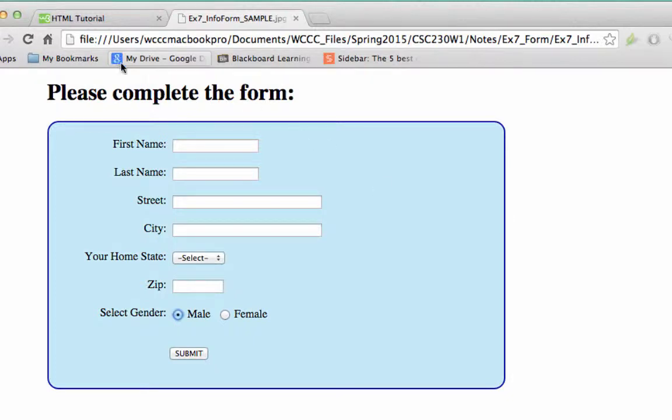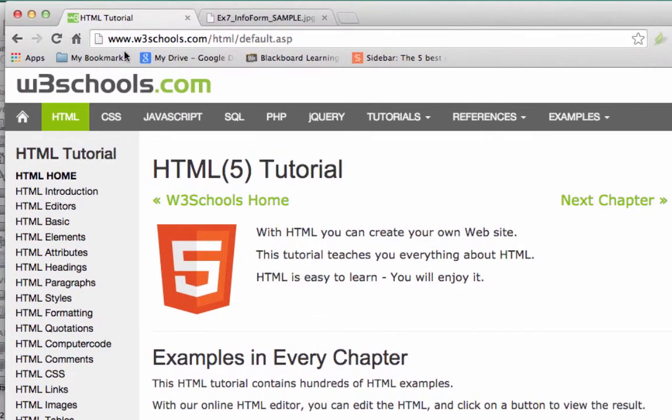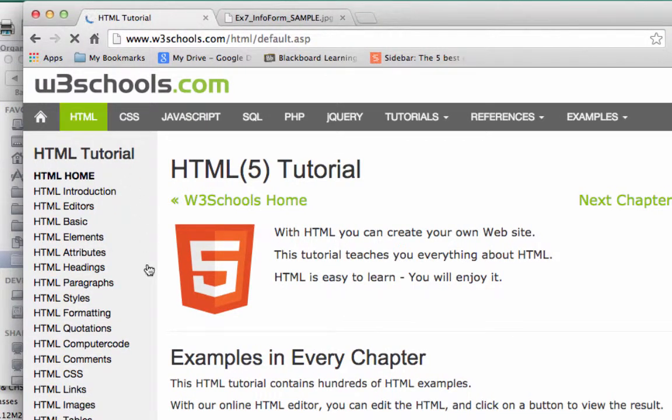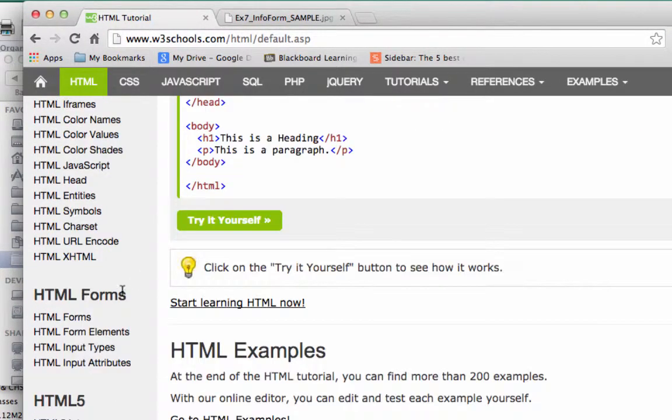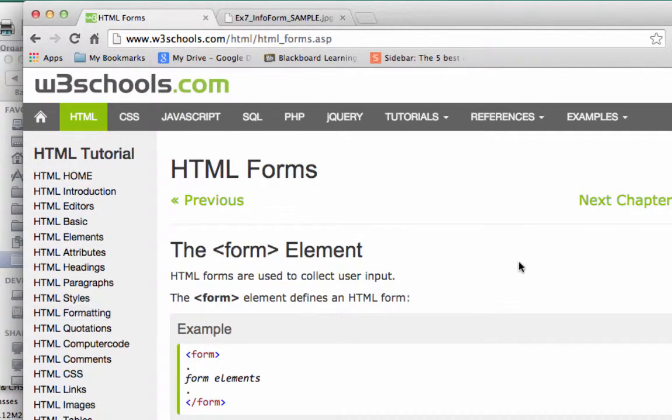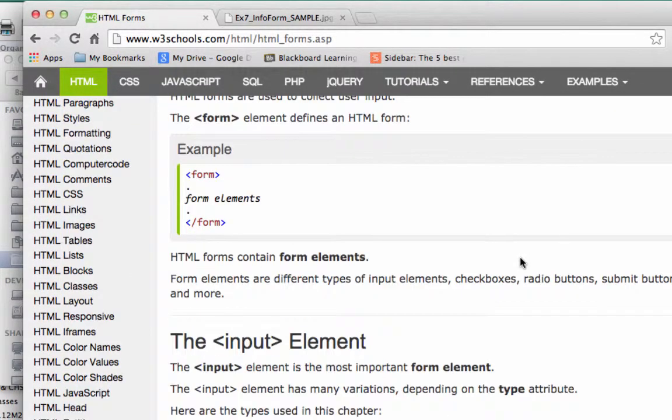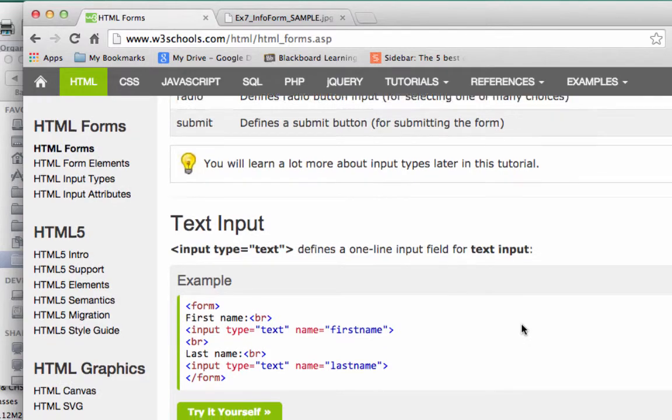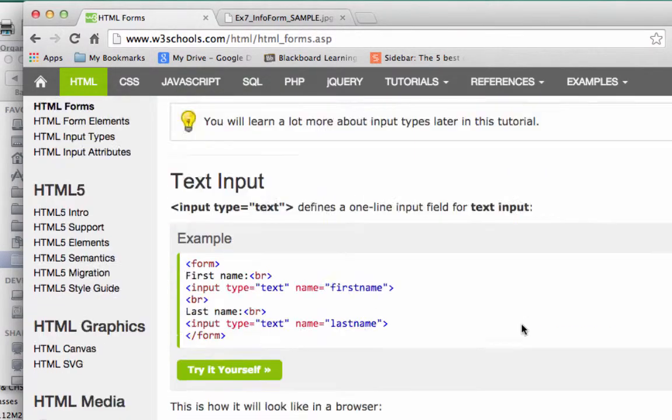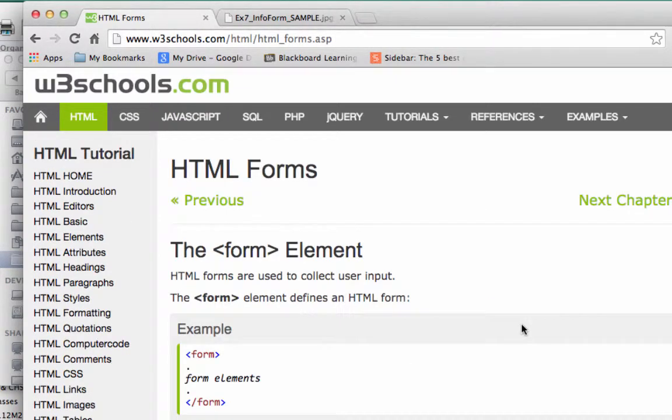Also, make sure you go to W3 Schools, go to the HTML section, scroll down to HTML forms, and familiarize yourself with the different form elements, the input fields, the text inputs, the radio buttons, some of these things that we'll be using. We'll be using them in different ways as we go, but this will be our first little start with forms. And we're going to start this from scratch.